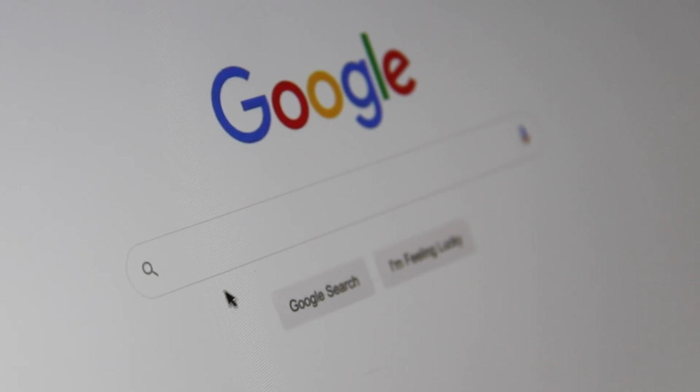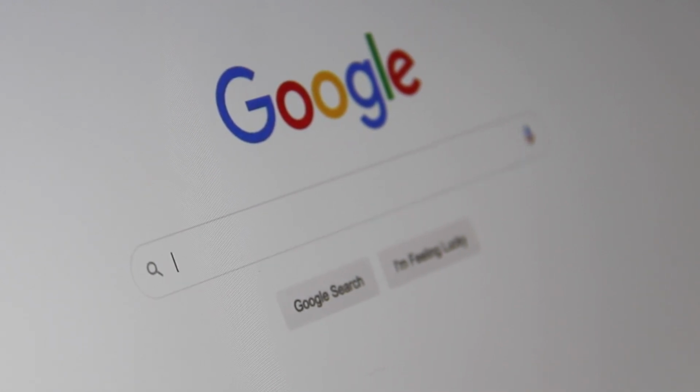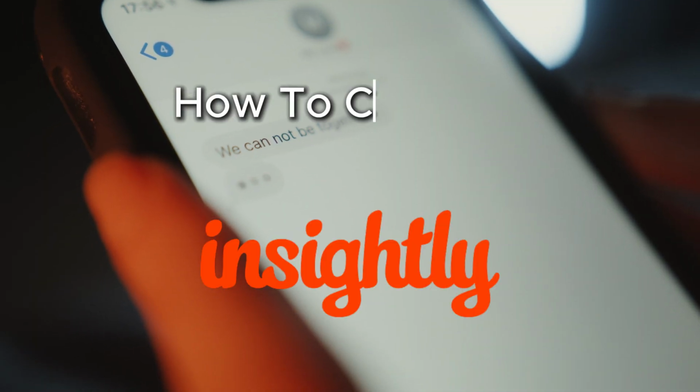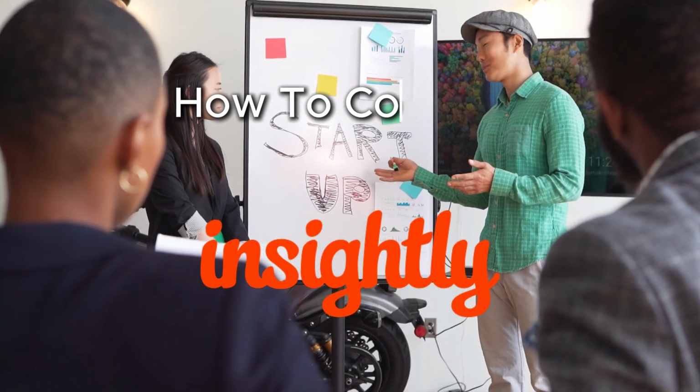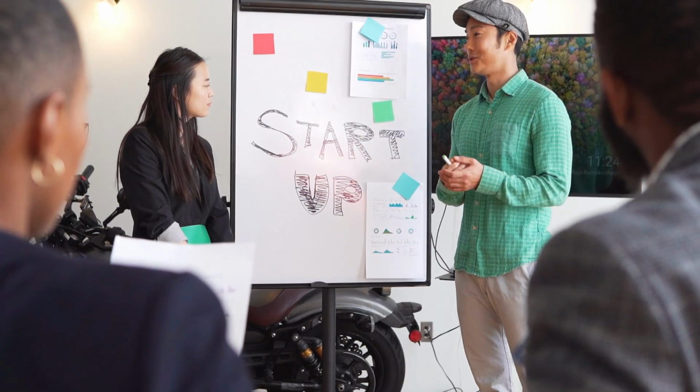Are you looking to connect Insightly to Calendly? This guide will show you how to integrate these two tools to streamline your scheduling and CRM management. Follow along to get Insightly and Calendly connected.